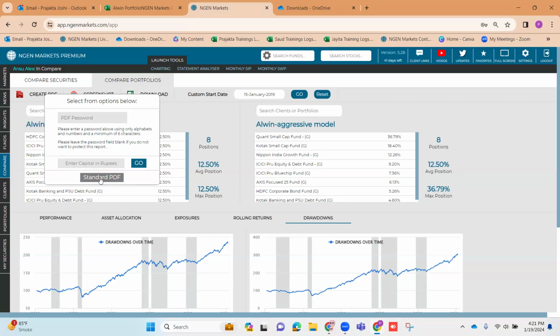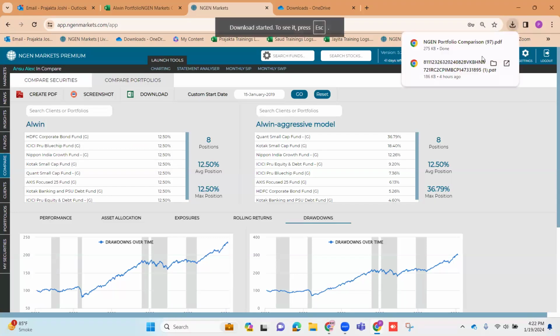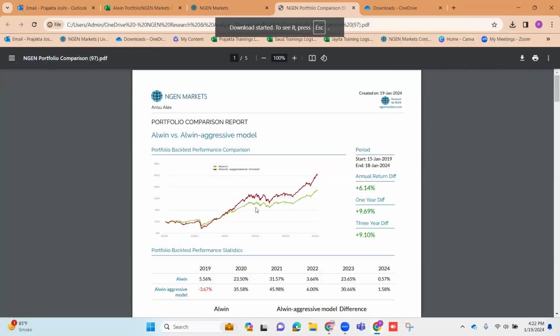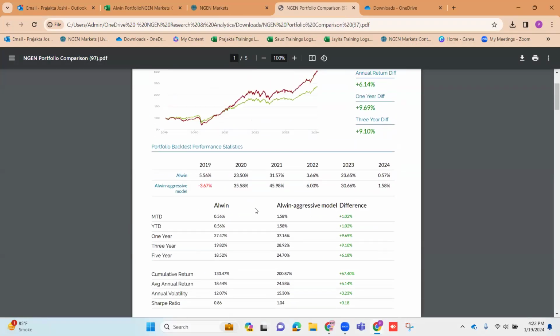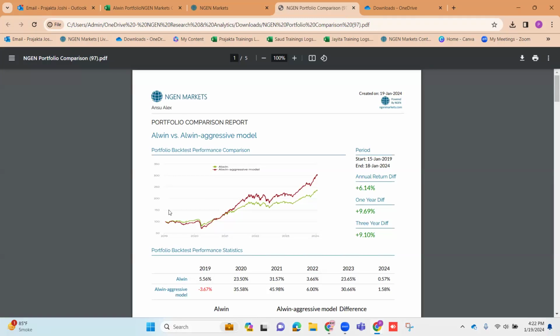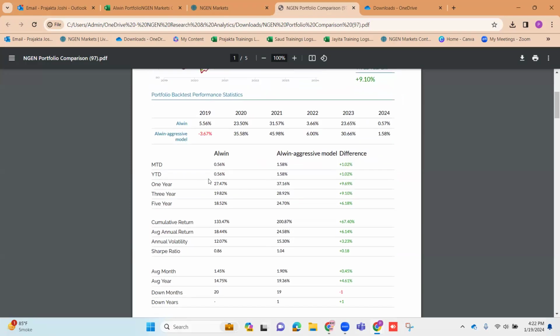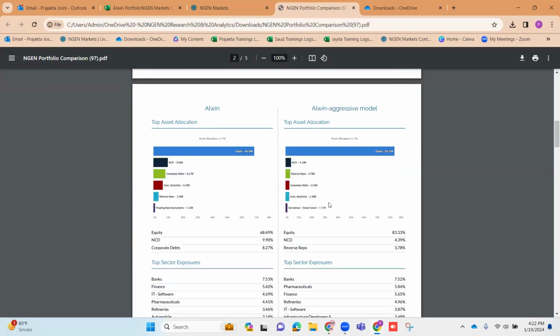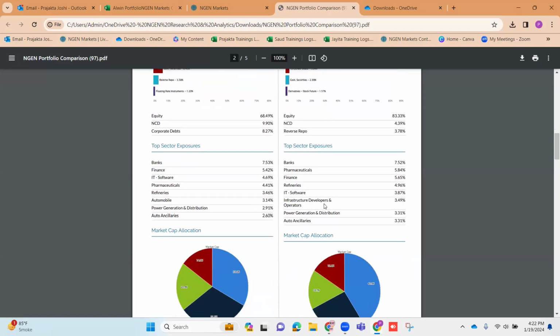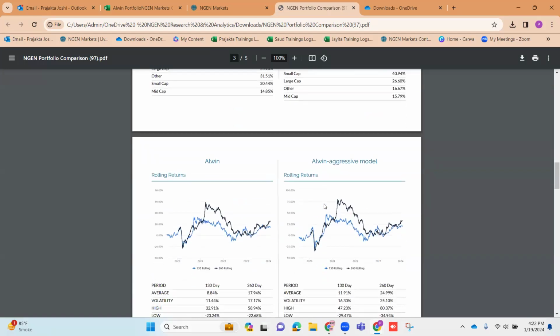Firstly, I'll be showing the standard PDF right here. So all the tabs that were visible in the platform can be seen right here in this PDF as well. And all our PDFs and PPTs would be co-branded. Your company name and logo would appear right here on the left-hand side. So the performance chart can be seen, the YTD for your existing portfolio as well as the aggressive model portfolio that you had created from the improve section can be seen right here. The asset allocation and the equity exposures and the rolling return tab.